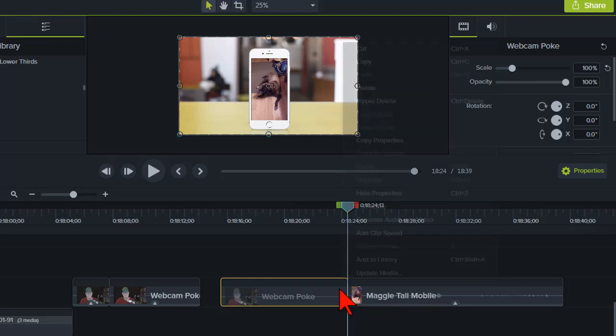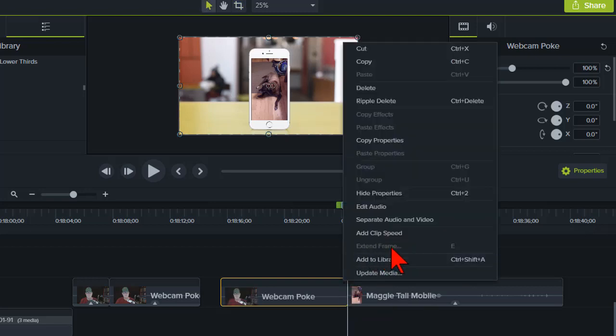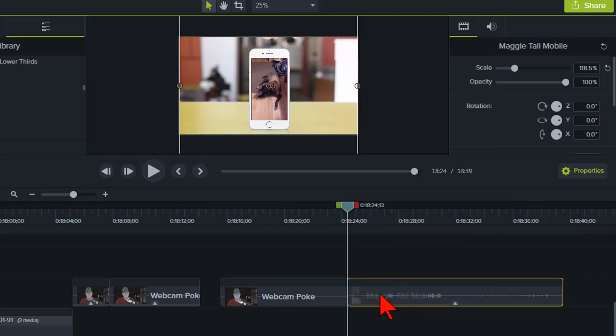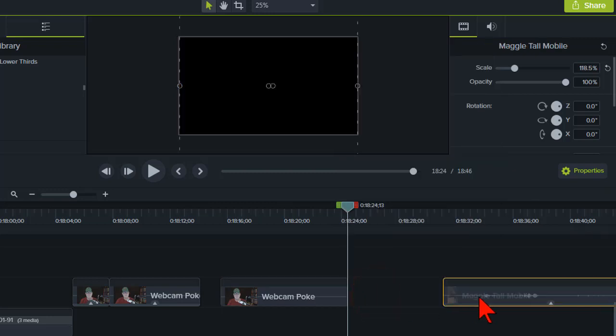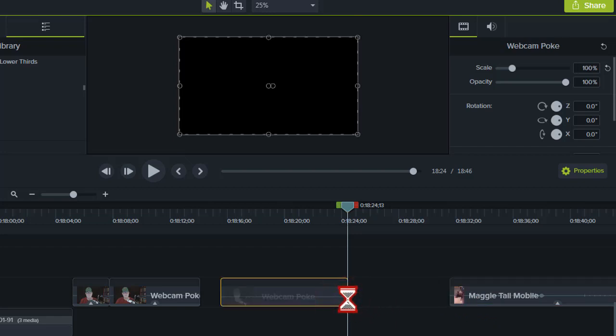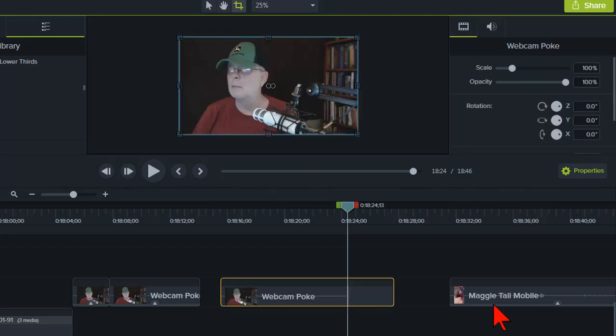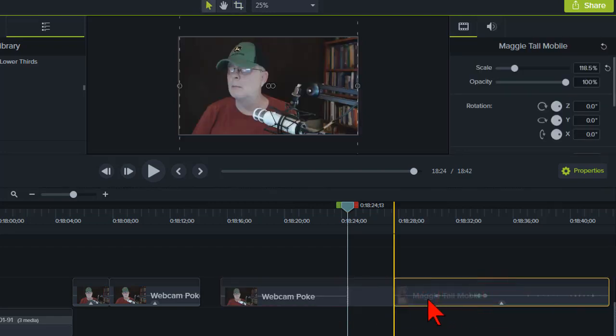I can't even right-click and extend frame. Why? Because there's something right behind it. Well, you have to drag this over, and now I can click on this guy, hold my Alt key, and do this. And then you have to move this back. This is brain dead busted because it worked great in Camtasia 8. But it is what it is, so just so you're aware.